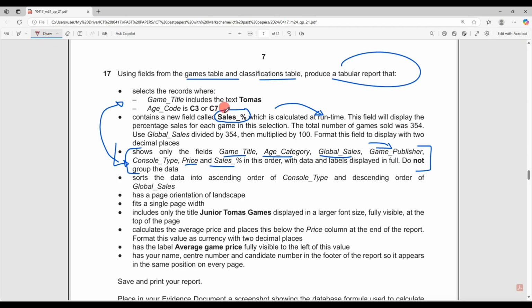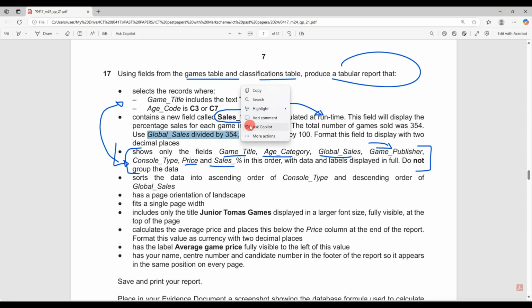And what we need to do here, contain a new field called sales underscore percentage, and this one should be calculated at runtime. That means it should appear in this query and the report only. It should display the percentage sales for each game. In this selection, the total number of games sold was 354. Use global sales, so this is the important part. So global sales divided by 354, then multiplied by 100.